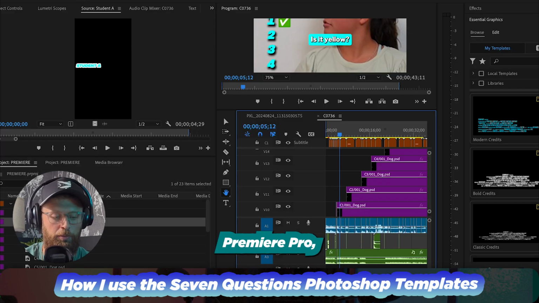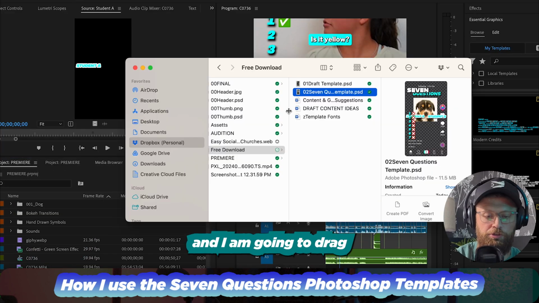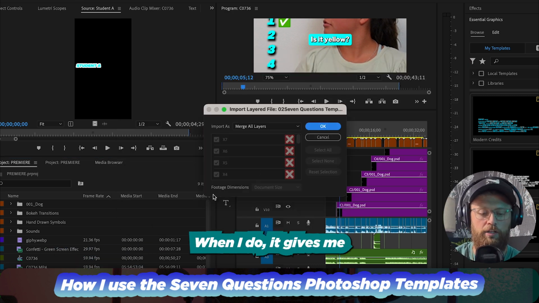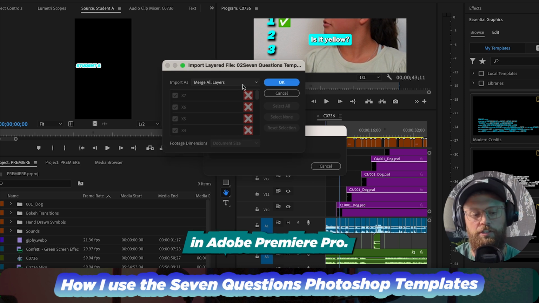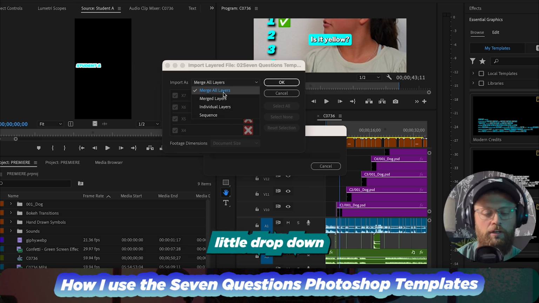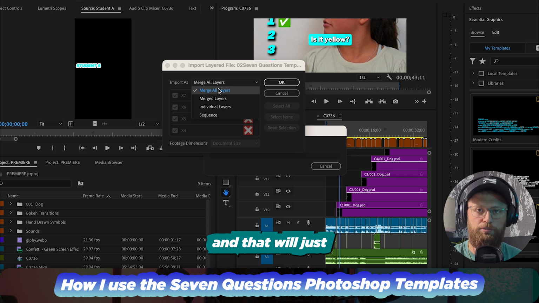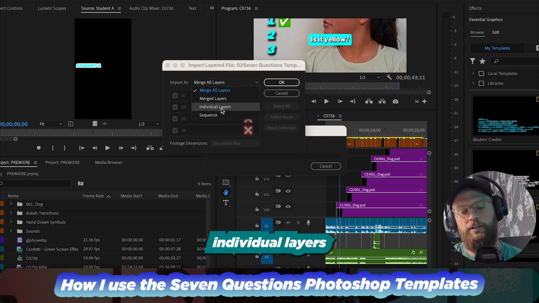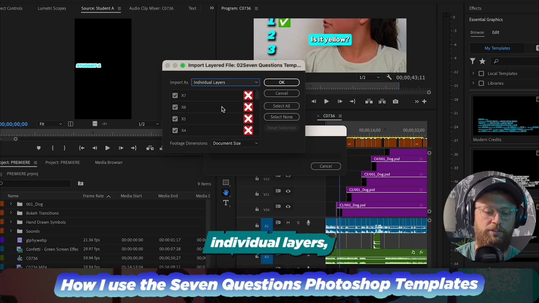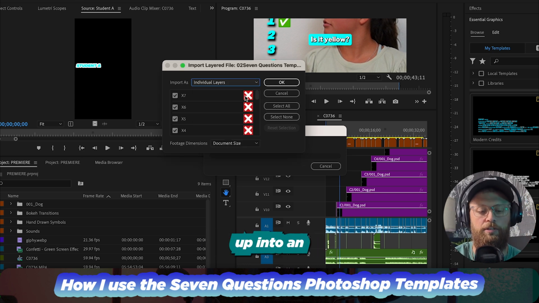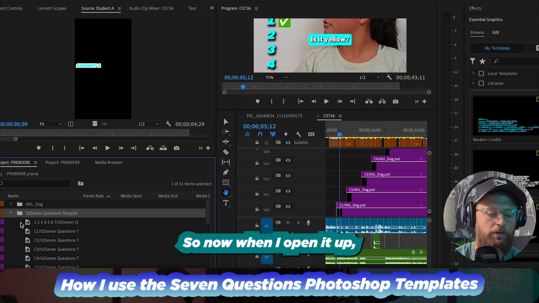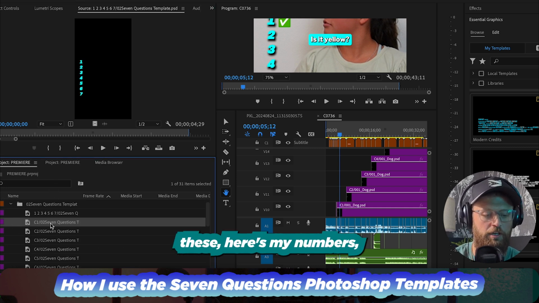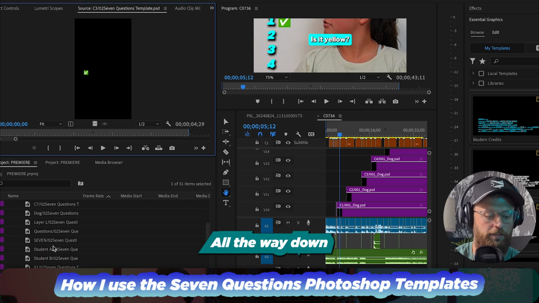Go over here into Adobe Premiere Pro, and I am going to drag this item into my project bin over here. When I do, it gives me an import layer option in Adobe Premiere Pro. And if I hit this little drop down menu, I can do merge all layers, and that'll just bring the whole thing in as an image all together. Merged layers, individual layers, or sequence. You're going to want to hit individual layers, and it's going to break every single thing up into an individual layer. So now when I open it up, you'll see if I just preview these, here's my numbers, here's my checks, all the way down through.